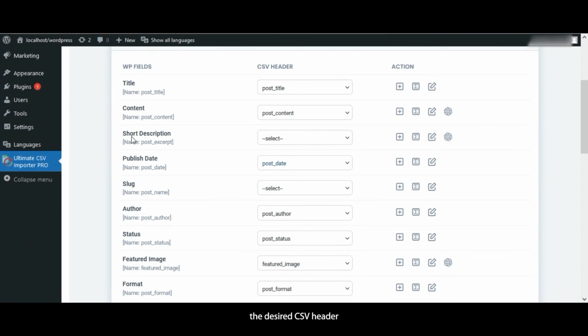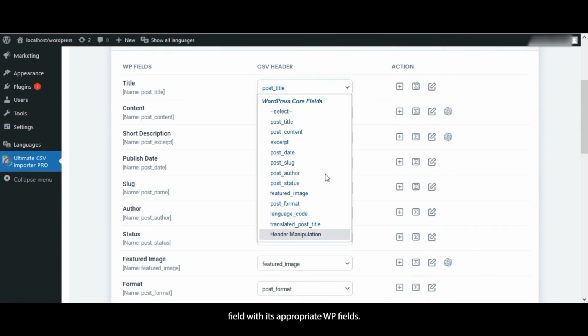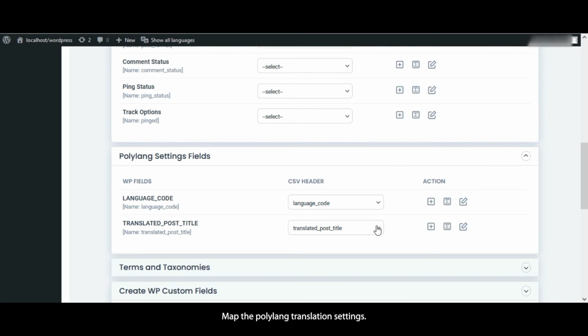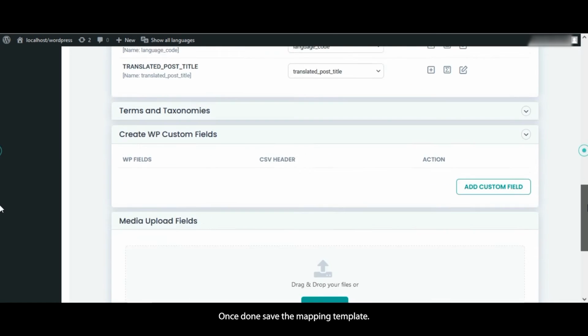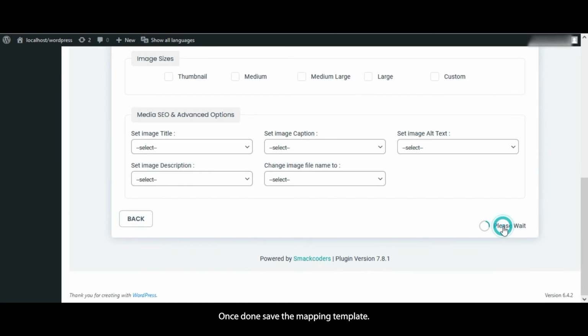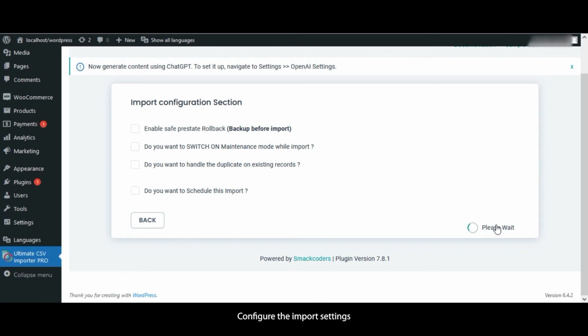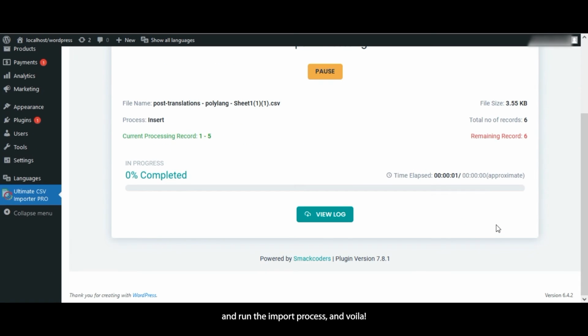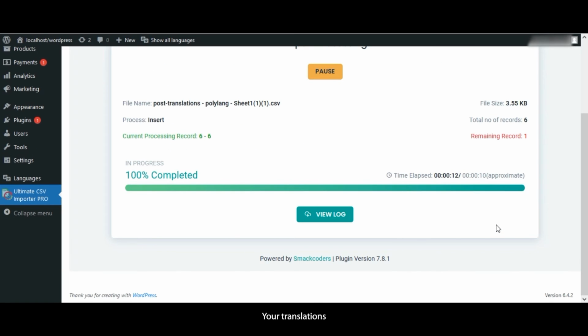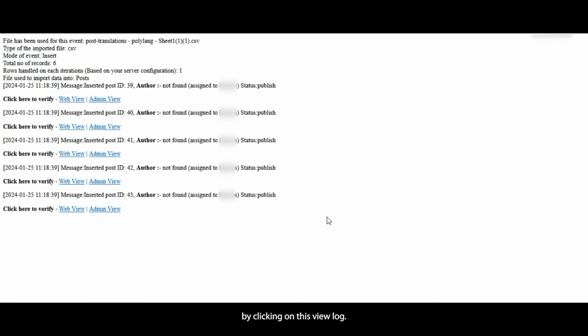Map the desired CSV header field with its appropriate WP fields. Map the Polylang translation settings. Once done, save the mapping template. Configure the import settings and run the import process, and voila! Your translations are efficiently imported. You can view the result by clicking on this view log.